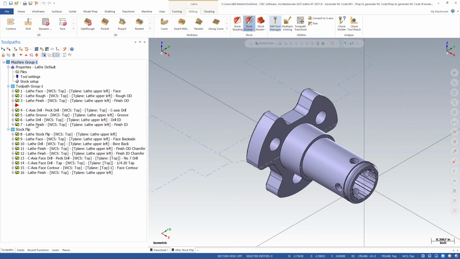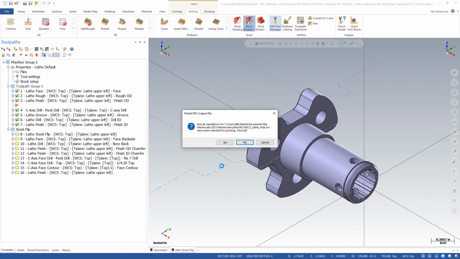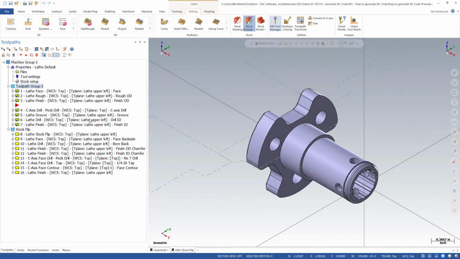I currently have all my operations selected. We don't have to select all our operations to post. MasterCAM will actually prompt us. So let's select a subset. I'm going to grab this group here, all the ops before I do a stock flip. I'll say G1. We'll come back to this post-processing. I just want to come through and show this message right here. It's going to ask us if we want to post all or we want to post just what we have. So in this case, I'm going to cancel, but I wanted to show that we can do a subset and MasterCAM will post them out just fine.